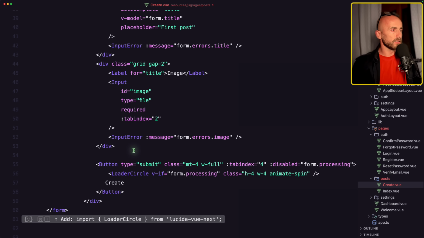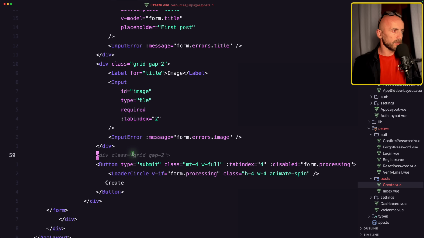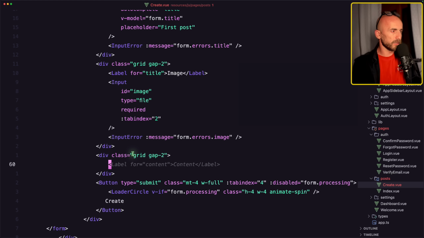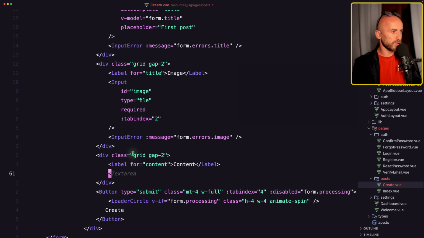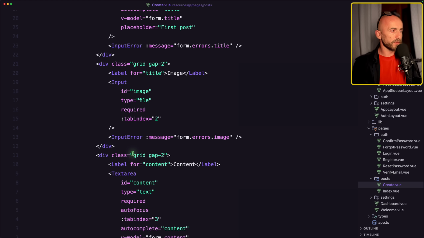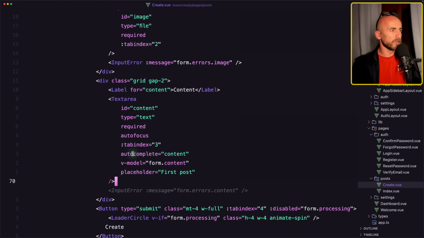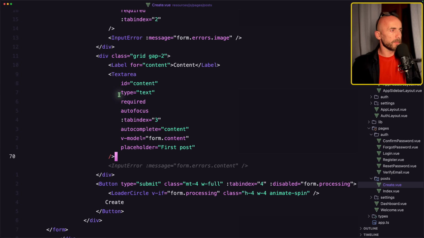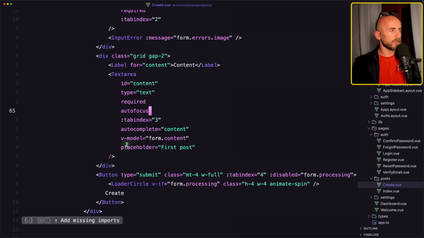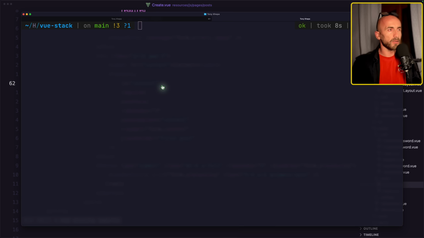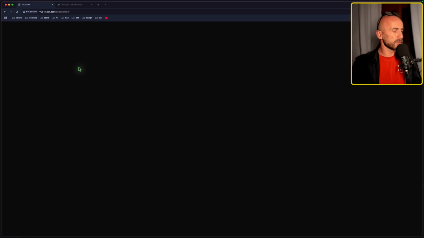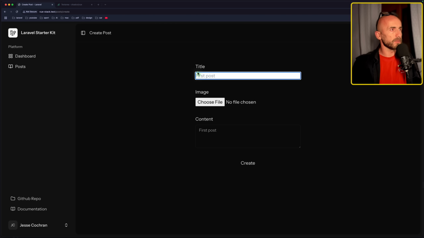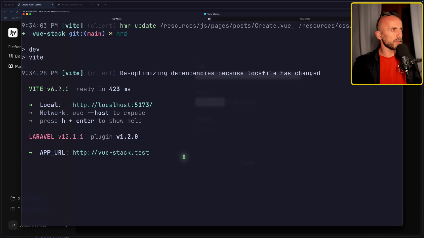Instead of the input, we're going to add a div, and in this one, label for the content, and add text area with ID content, type text, autofocus, vmodel. Okay, let's see on the browser what we have. If I go here and refresh, yeah, here is the project, the form, title, image, and the content. We have also this create, and yeah, the design is missing.